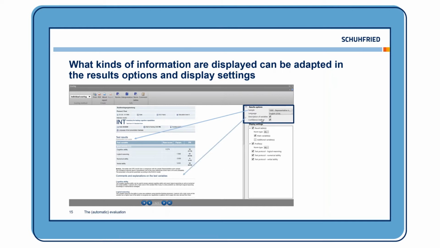Then you can choose the description of the variables, and that's always displayed below the results table down here. And if you remove the check mark, if you click here, then these will not be displayed. Same goes for the confidence intervals. Below the percentile ranks, in this case, you can see these little numbers in brackets, which are only displayed if you choose this option, confidence interval.